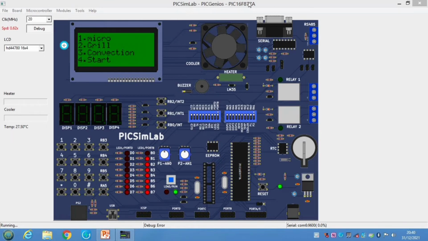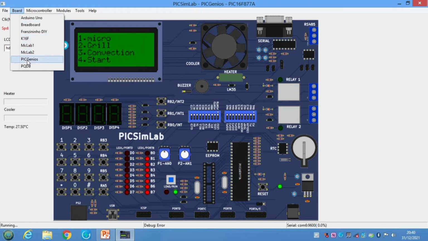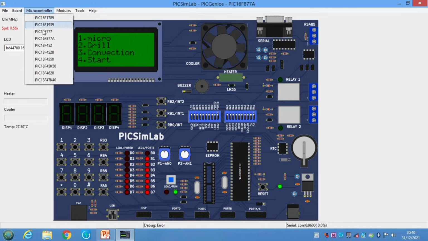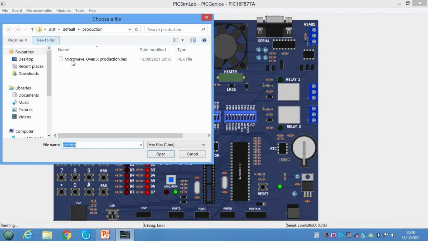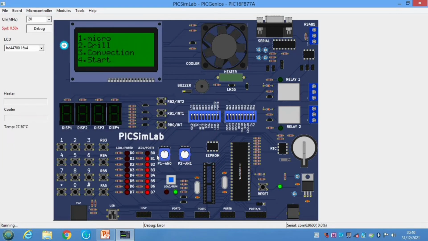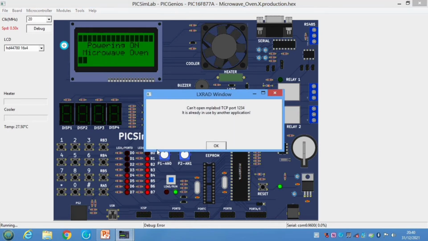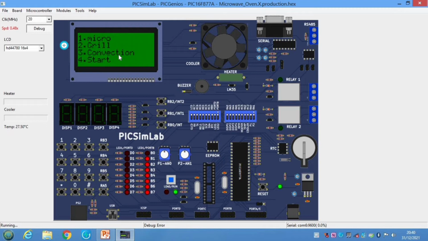This is the PICSimLab interface. Here I am going to choose the PIC Genius board as the type of board. Here I am choosing the PIC16F877A microcontroller. First I am going to load the project file which I have already saved. Here the file is loaded and it is showing the 4 different modes of cooking pattern.